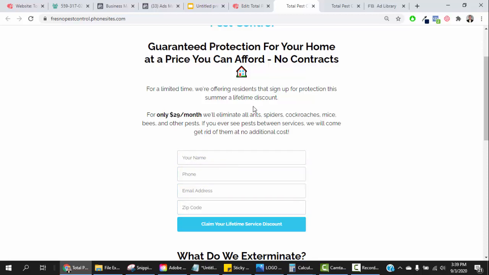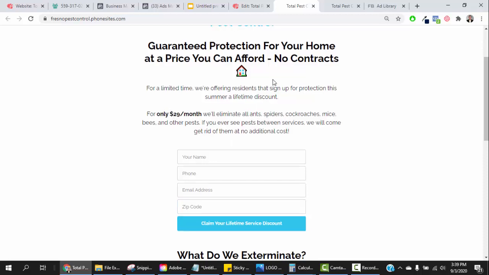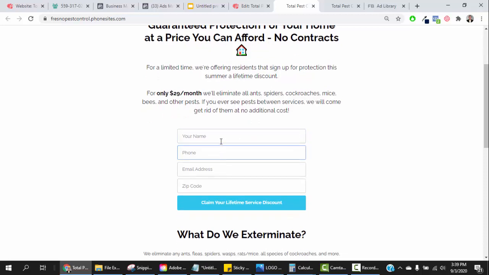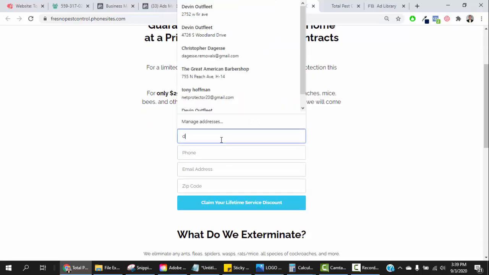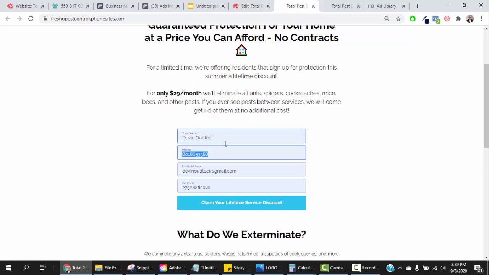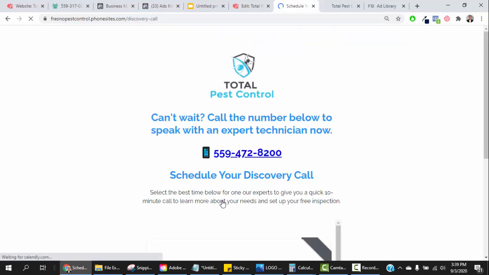But if they look at it and they say, yes, I do need these pests eliminated, ants and spiders, I can afford $29 a month, and I do like that you guys don't have contracts, what they're going to do is fill out their information here. Go ahead and fill out my info and claim your lifetime service discount. Again, this isn't just sign up, it's not get offer, it's claim your lifetime service discount, which is a very strong, what's called a call to action.